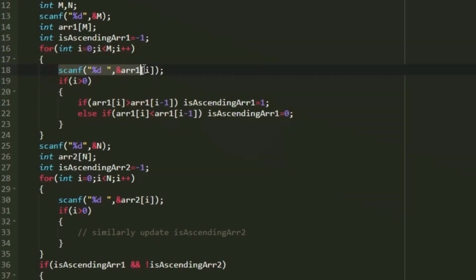I am creating a loop that iterates for m times, and in every iteration I am accepting an integer and storing it into arr1. Now I am checking whether i is greater than 0. We are continuing only if i is greater than 0, because if i is equal to 0 then there will be only one integer, so we don't have a previous element. Only when i is greater than 0, we have a previous element.